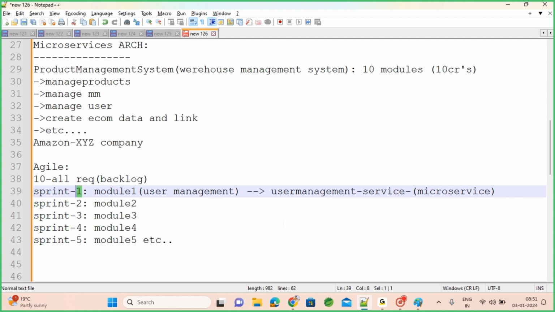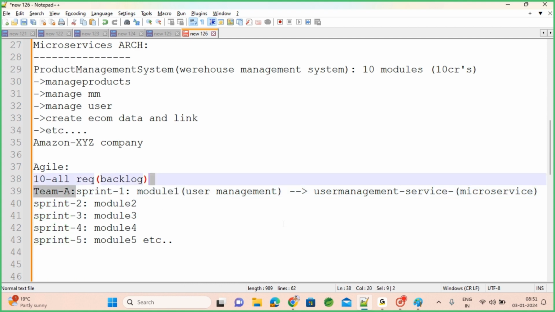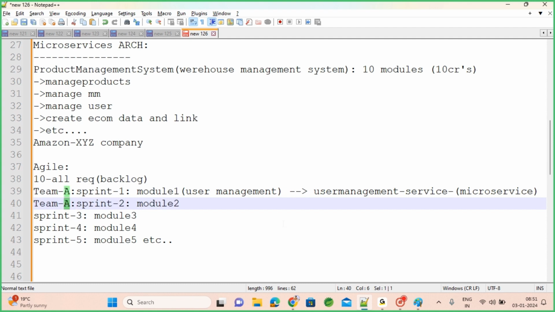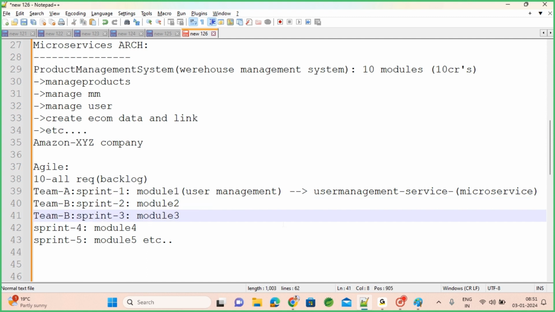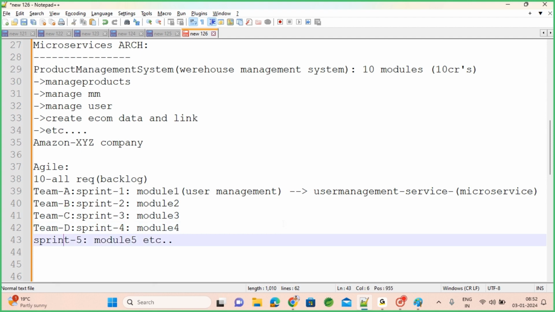Let's say sprint A is happening here, user management, team A is working here. They can continue with this module 1 and deliver it parallelly. If you have multiple teams, team B also can start work on another module and deliver it in the meantime. So multiple teams can work parallelly if you make this application a microservice. Let's say if you have only two teams, they can work on two modules and deliver.